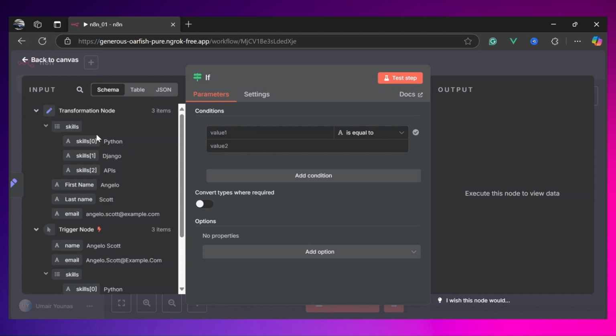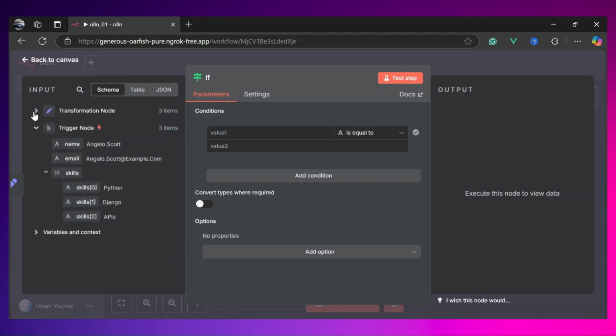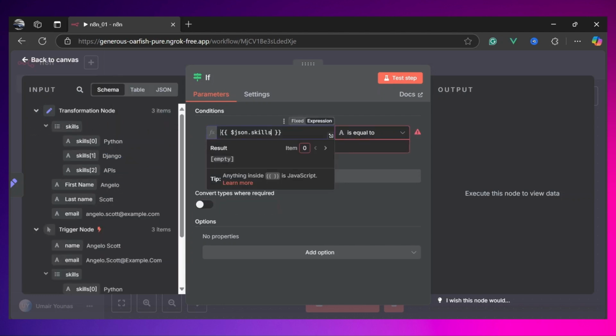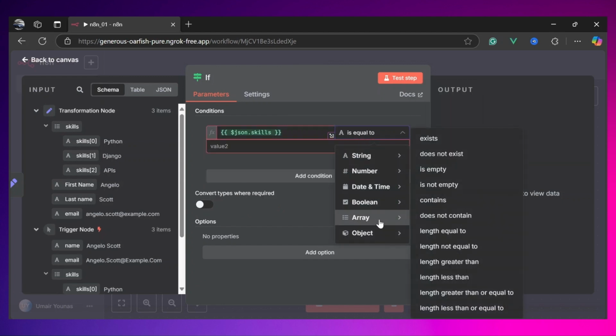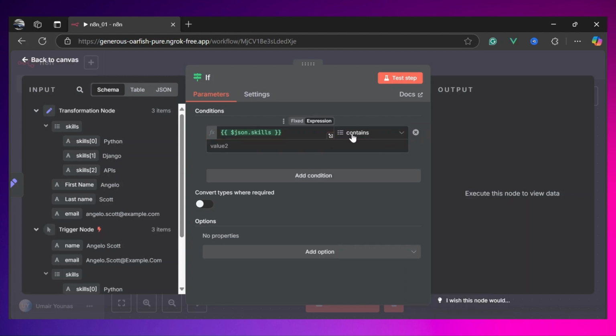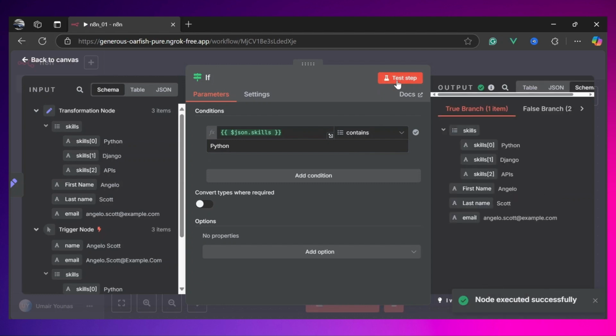I'm going to check whether this skill list contains Python or not. So it's very simple. All I need to do is to just drag and drop skills right here, and I'll say under this array or list, so list and arrays both are same things. Under this array, I'm going to search for contains. So whether this array contains Python or not. So just type here Python and test step.